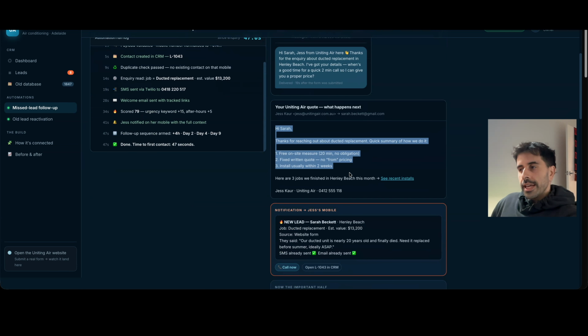She also gets an email, and that email will be even more tailored and personalized. Because the AI has detected that she's from Henley Beach, for that credibility factor, the AI will go through the database inside of Uniting Air, and it'll analyze and see all of the suburbs that they've recently done work on. If they see Henley Beach suburbs with photos, they might say, here's some recent installs that we've done across your area. So the email will disclose how the job is completed with these 3 steps. It's got the credibility factor there.